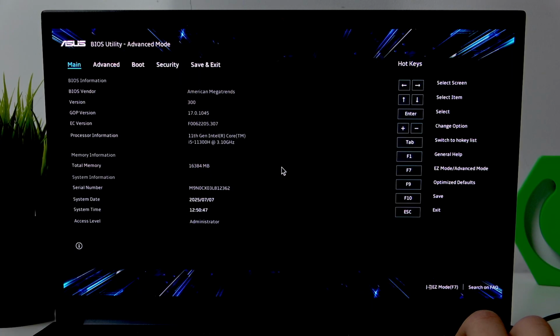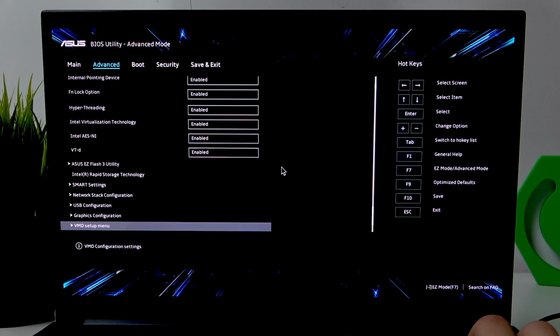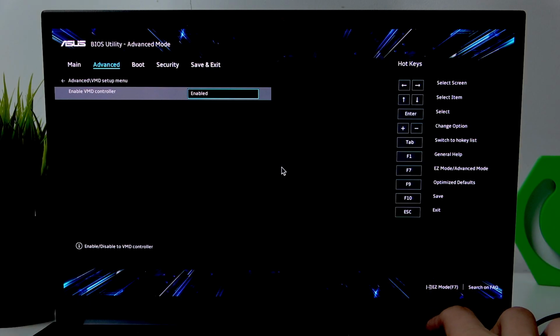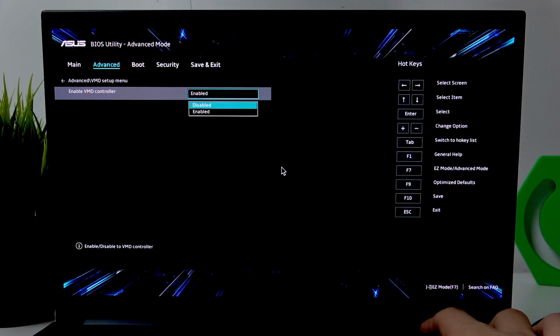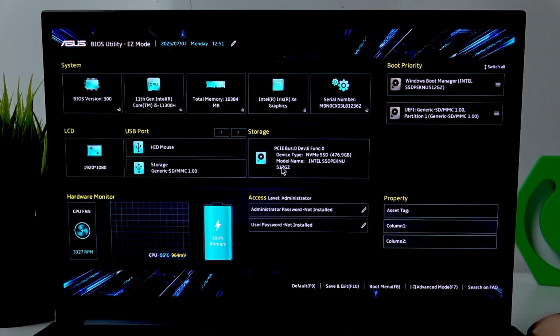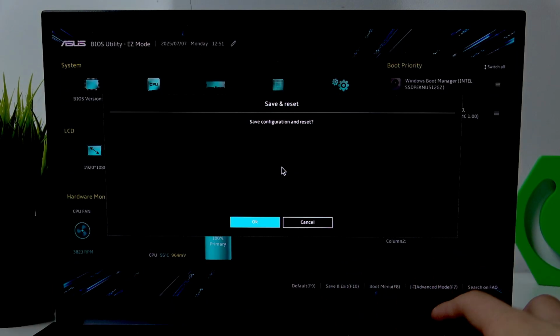With arrows, go to advanced and arrow down to VMD setup menu. Click enter, arrow down to enable VMD controller. Once again enter, arrow up to disabled and enter 2 times. Now click F7 to escape the advanced mode, click F10 to save and exit and enter.